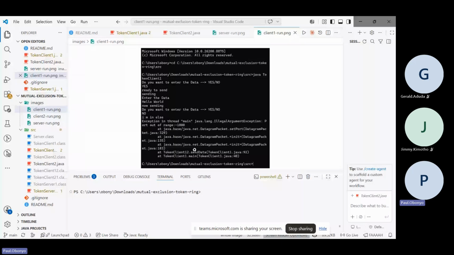I entered hello world just for a trial to the server, and the server successfully received and displayed the message, confirming that the first stage worked correctly. I also tried writing no, and the server entered into an error, and it never reached client 2, which remained waiting in the receiving mode.